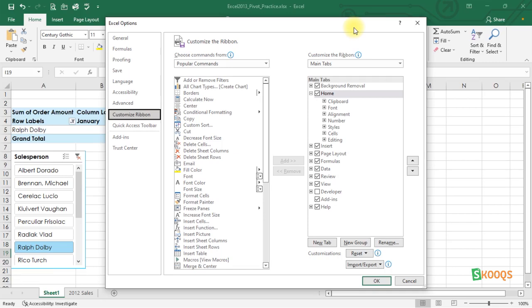Commands are always housed within a group, so you can create as many groups as you want in order to keep your tab organized. If you want, you can even add commands to any of the default tabs as long as you create a custom group in the tab.